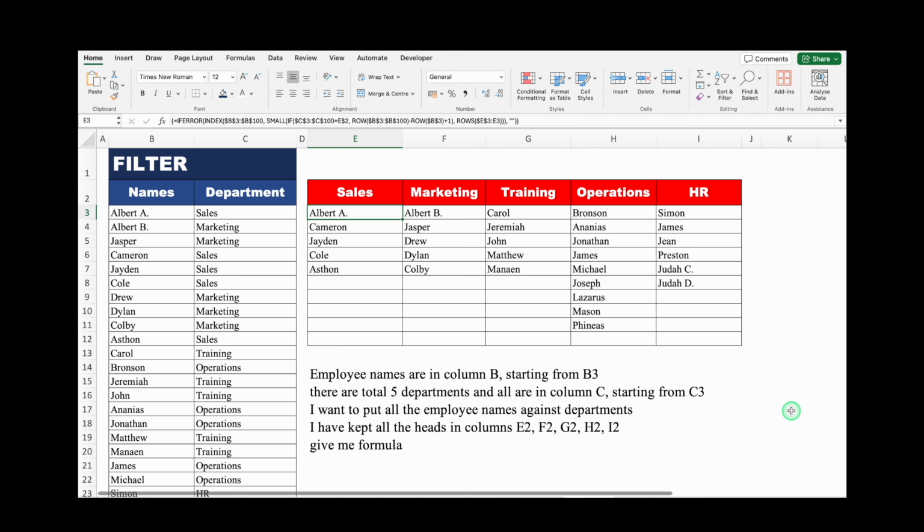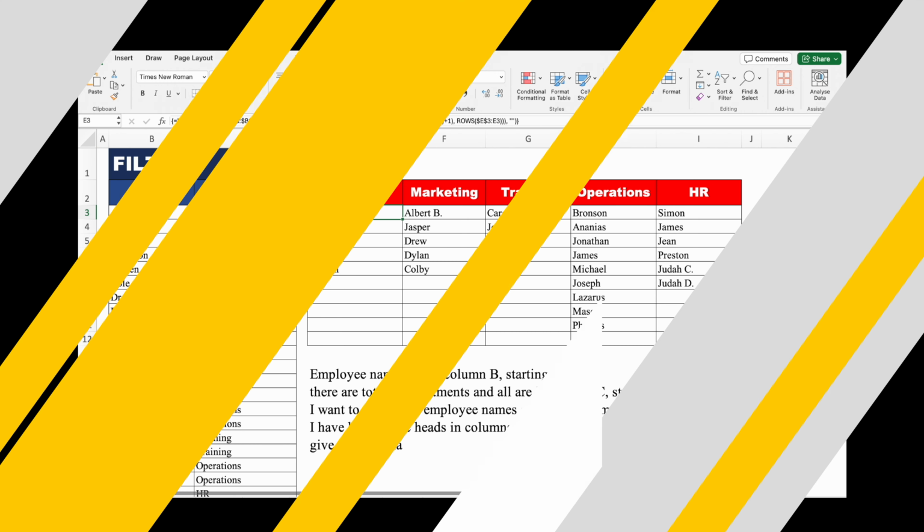So these were the few examples of AI in Excel. I'll provide the link of file in description box. In case you want to download, you can.